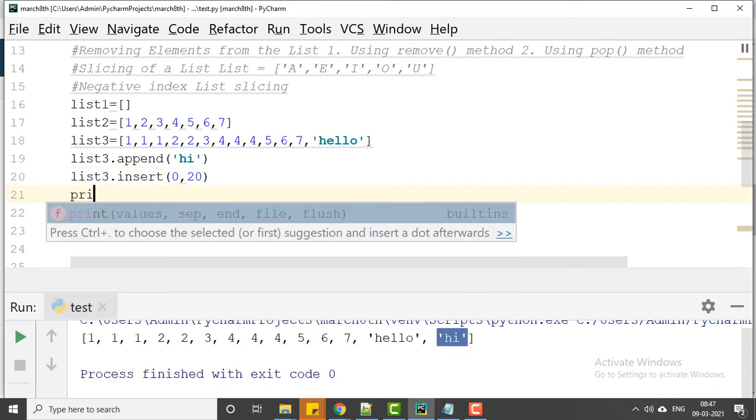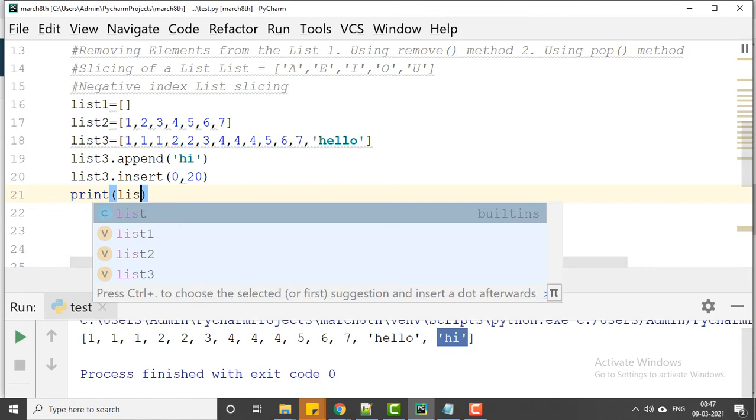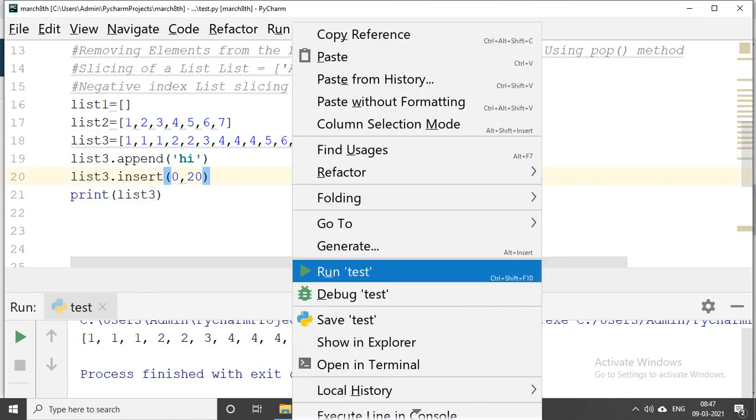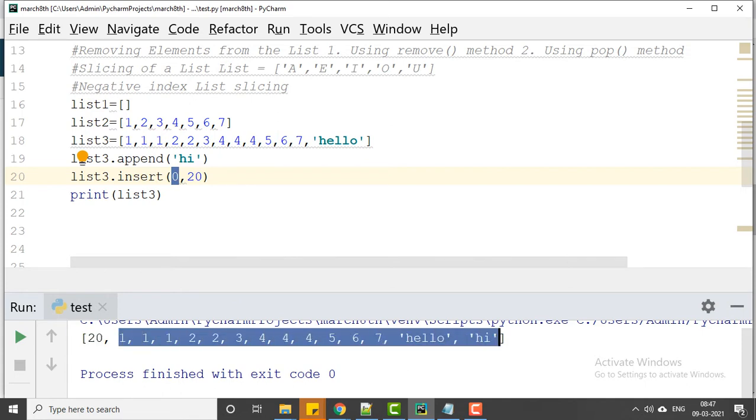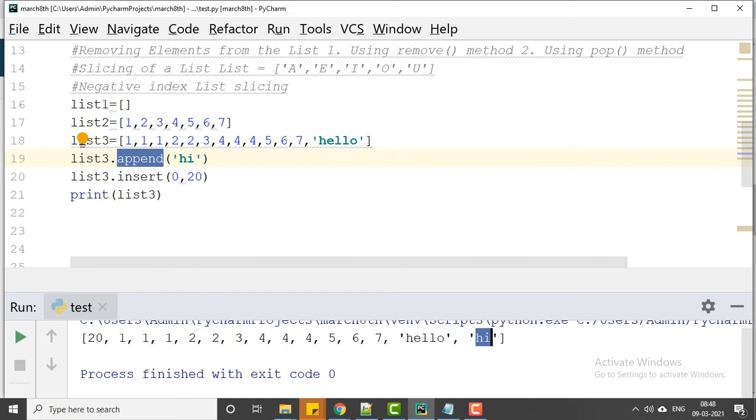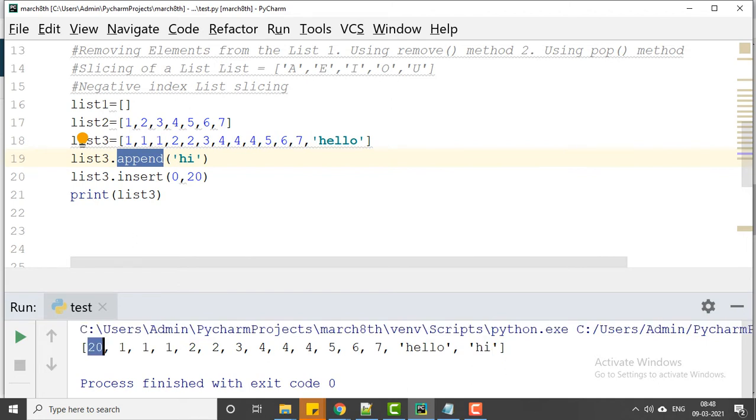Okay, now print the list 3 and see here, 20 is added, because here 0 is the starting index value and it is adding at the first place, and the remaining values are moving and the index values will be changing. Okay, and here append will always add the value at the end of the list. Okay, insert is based on the index, and whichever position you want to add the value, we can add into that.